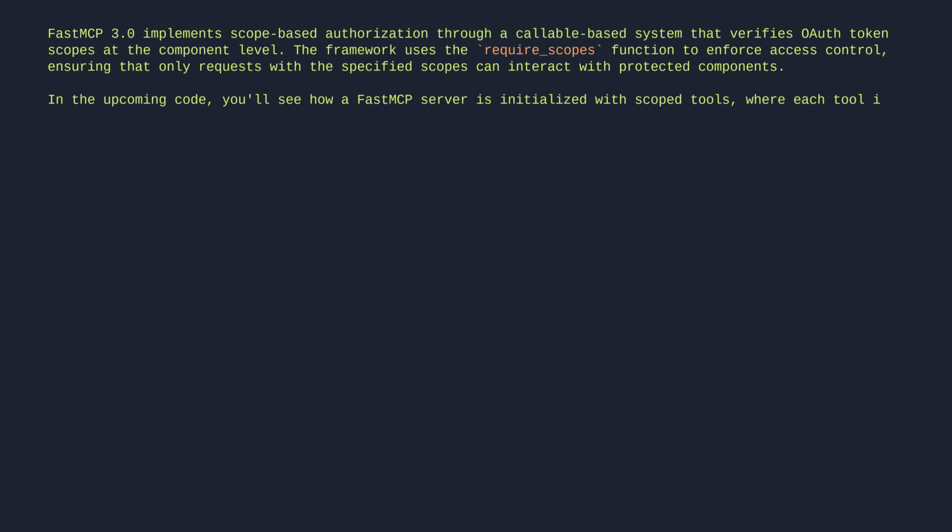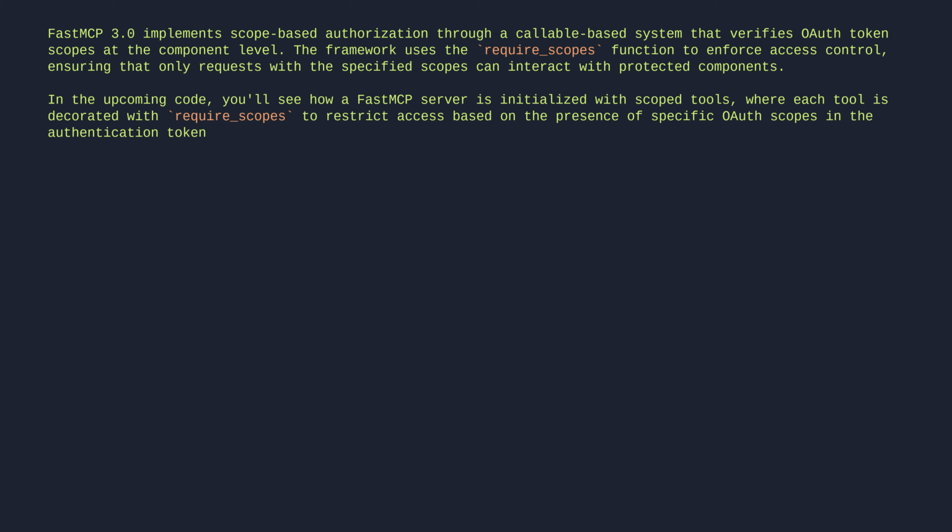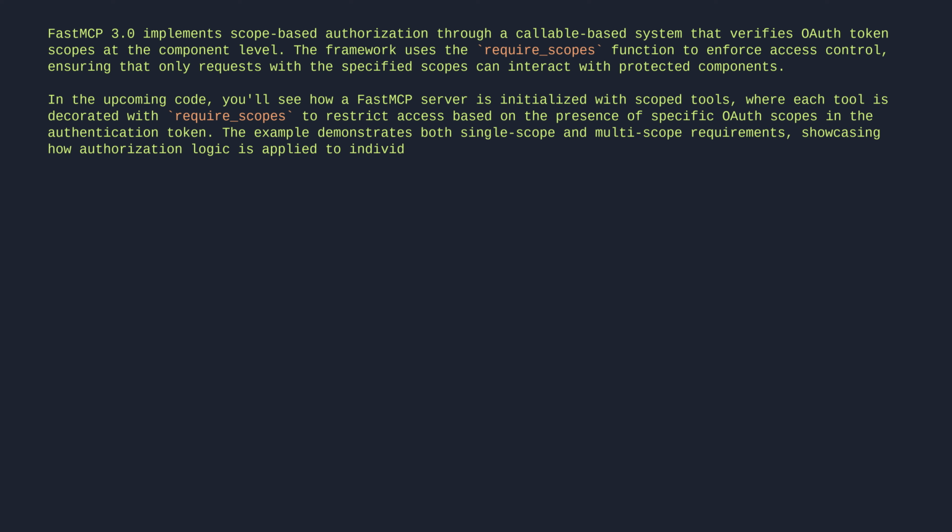In the upcoming code, you'll see how a FastMCP server is initialized with scoped tools, where each tool is decorated with require scopes to restrict access based on the presence of specific OAuth scopes in the authentication token. The example demonstrates both single scope and multi-scope requirements, showcasing how authorization logic is applied to individual components.